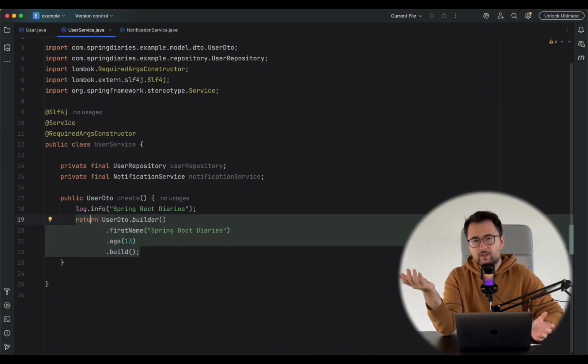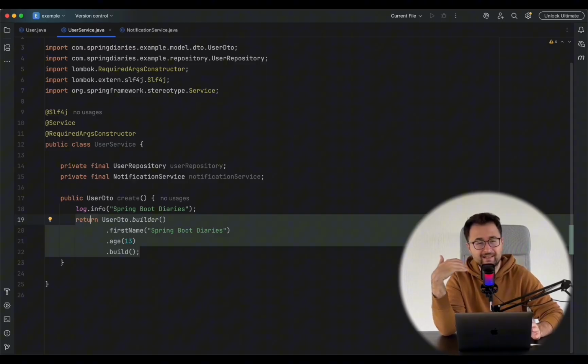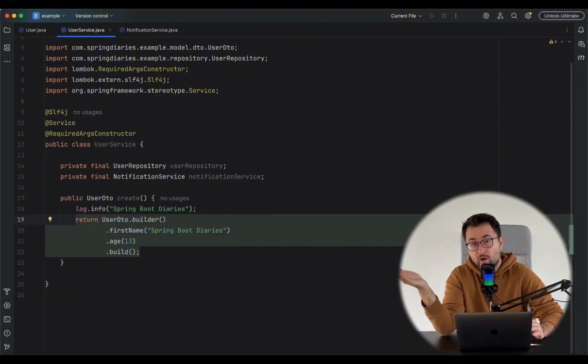And for that reason, I would actually argue that Lombok is one of those tools that once you start using it, it is actually quite painful to live without, because it creates a clear separation between the boilerplate that the language requires and the business logic that you actually care about.